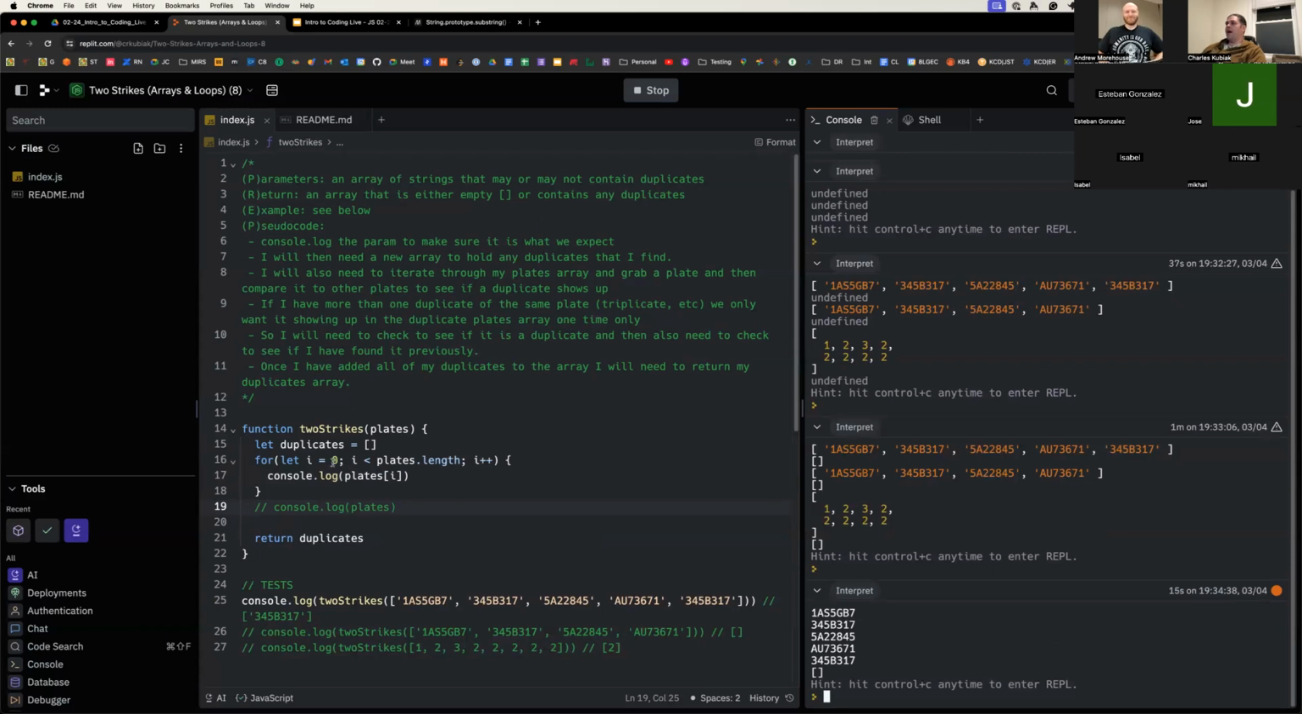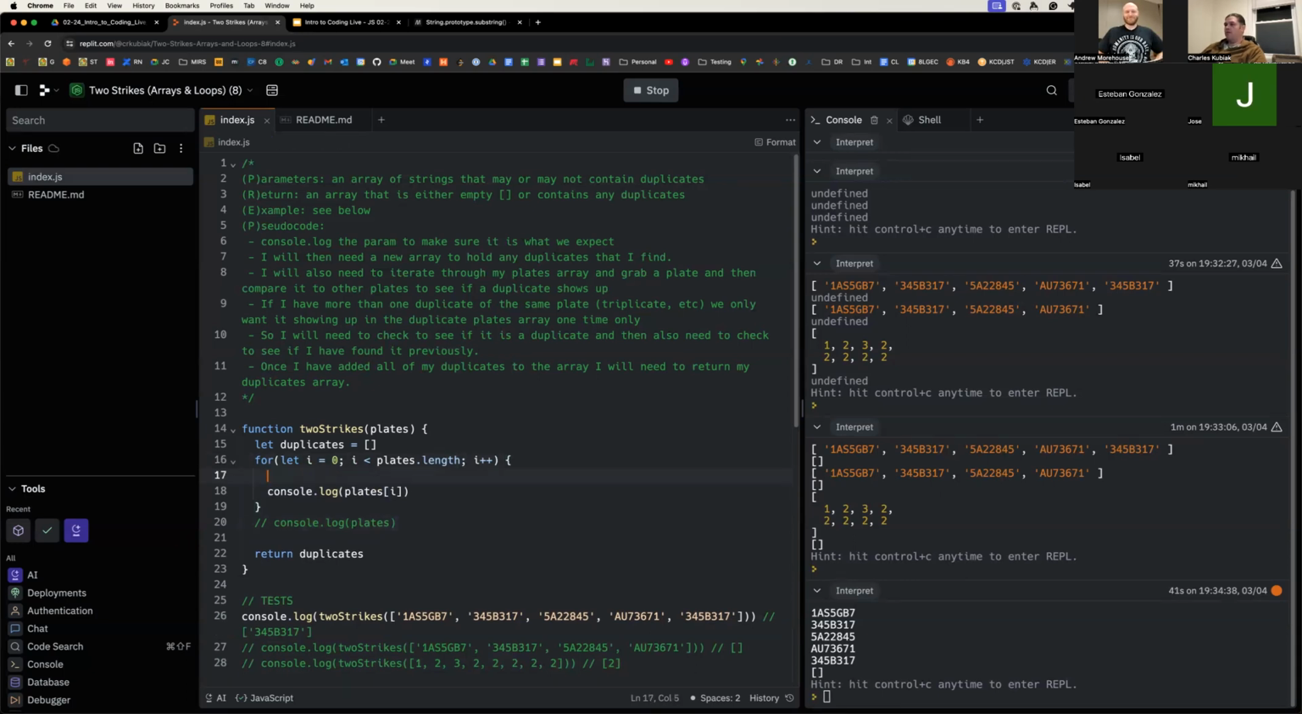And now I need to also grab a plate. It doesn't matter which one of these plates I grab, but I don't want to compare that plate against itself. So I need to remove it from the calculation. All right. And so how do we take an element out of an array? We can use shift to take it from the front. We can use pop to take it from the back. Right. And so if I do let plateToCompare equal plates.pop.